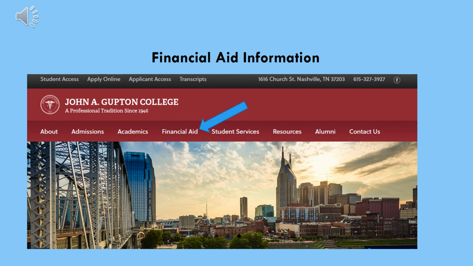Anytime you are looking for where to go, please go to our website, guptoncollege.edu, click on the Financial Aid tab. You will find the links to complete your FAFSA, your entrance and exit counseling, and your master promissory note. Also, you will find policy and procedures, anything you need to know about financial aid. You can find under the Financial Aid tab at guptoncollege.edu.